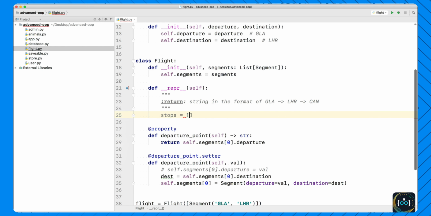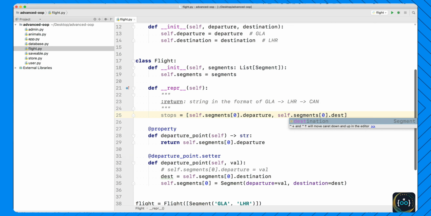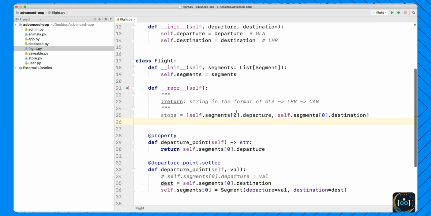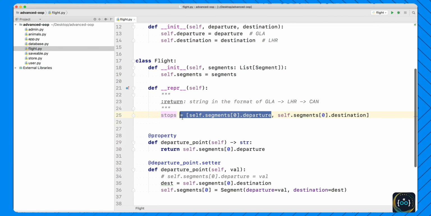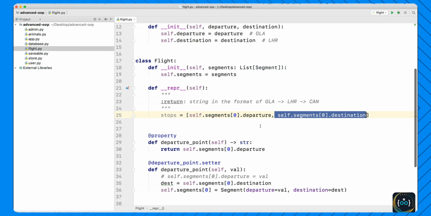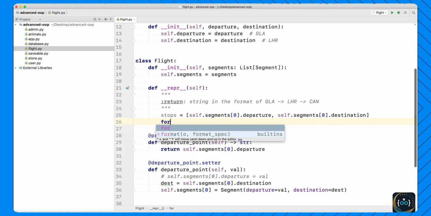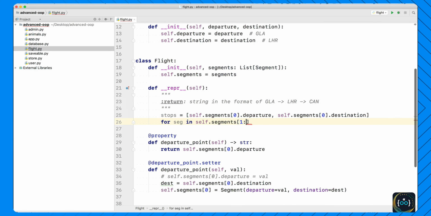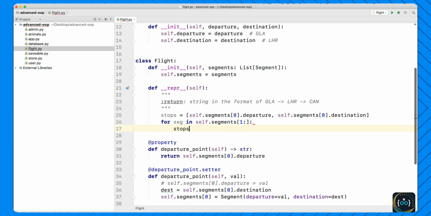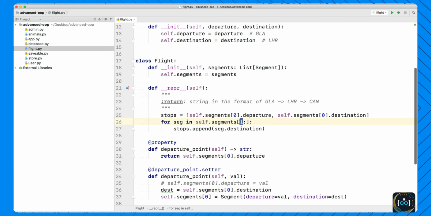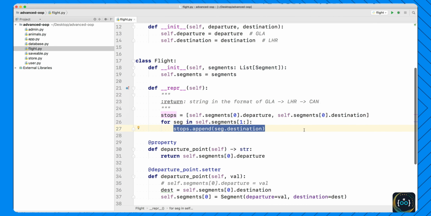So the stops initially are self.segments0.departure and self.segments0.destination. These are the two initial stops that you know you're always going to have. You're always going to have segments0.departure and segments0.destination. Then I would say for seg in self.segments1 onwards, stops.append seg.destination. Simple enough. You start then at the first segment, or rather segment number 1, the second segment if there are any, and then you append the destination over to your stops.